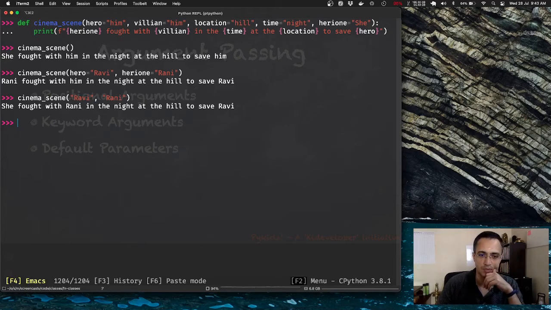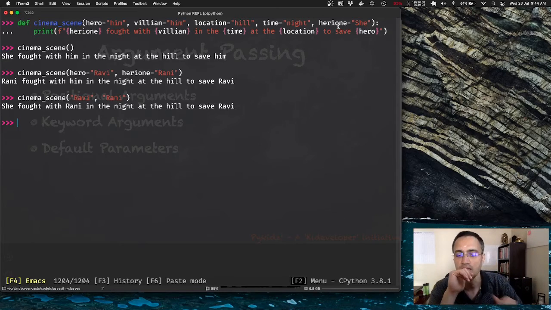So Ravi corresponds to the hero and Rani corresponds to the villain, because if you remember, villain is the second parameter right here. So positionally that's what comes, and the heroine is still she, which is fine. This also reads fine, but you can see that the default parameters work with both positional arguments as well as keyword arguments, right? But my preference, obviously, with such a long list of parameters, is to use keyword arguments.